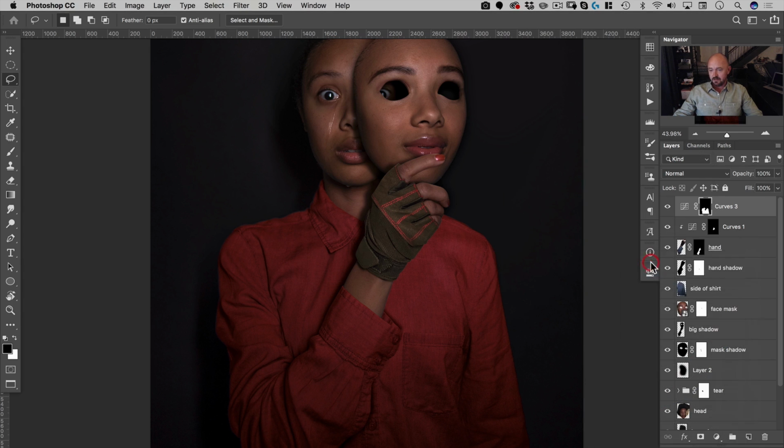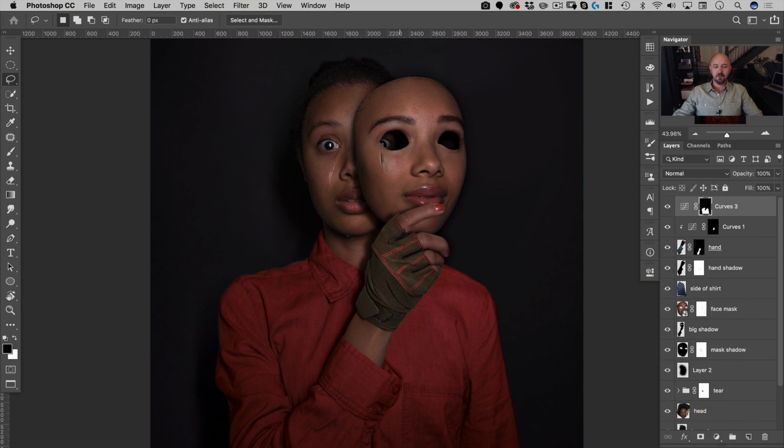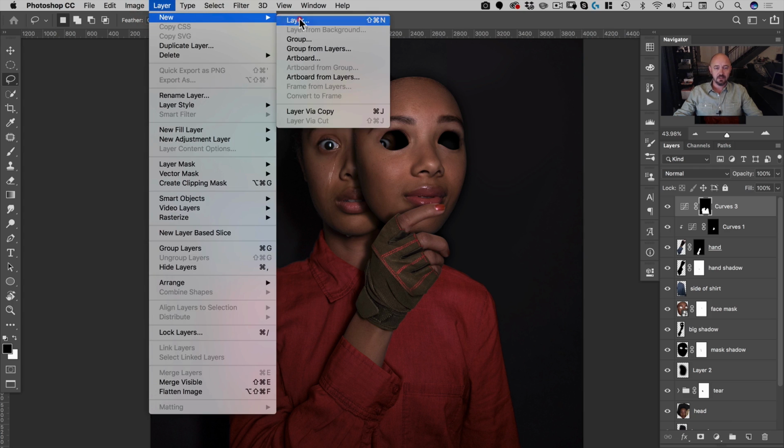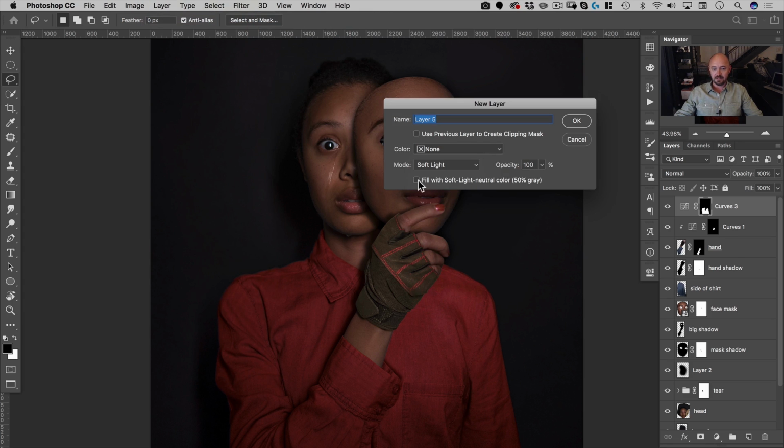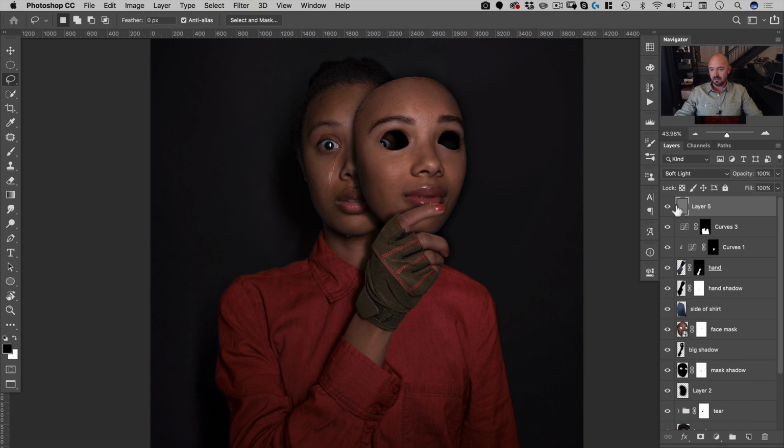Put this back there. All right, next we want to do some burning, dodge and burn. So what I'm going to do is go to Layer, New, and here, if I change my mode to either Overlay or Soft Light, I get this option, Fill with Soft Light Neutral. So I'm going to turn that on. And what that's going to do is just give me a gray layer. And I'm going to call this Burn and Dodge.